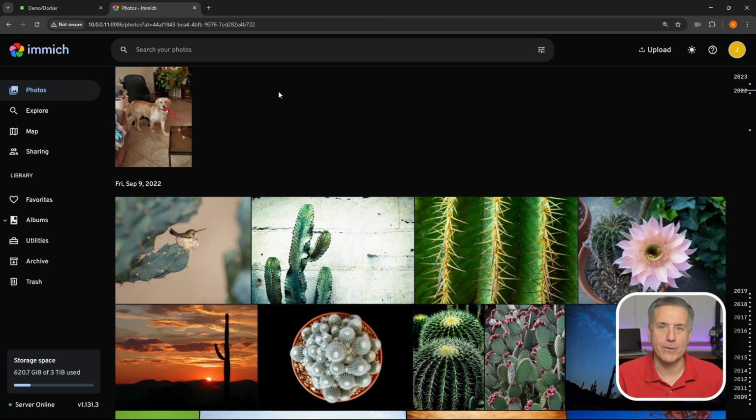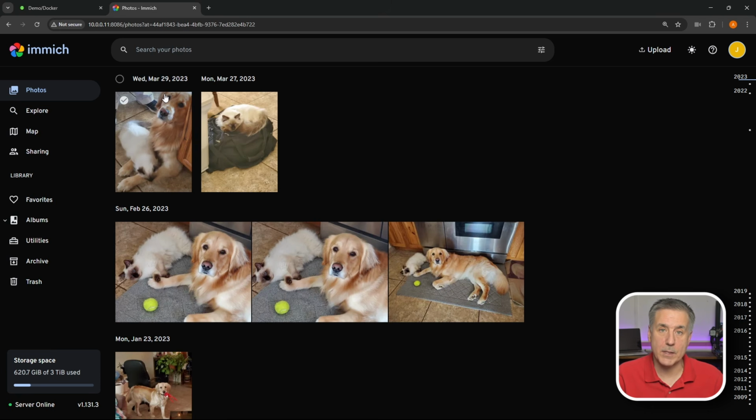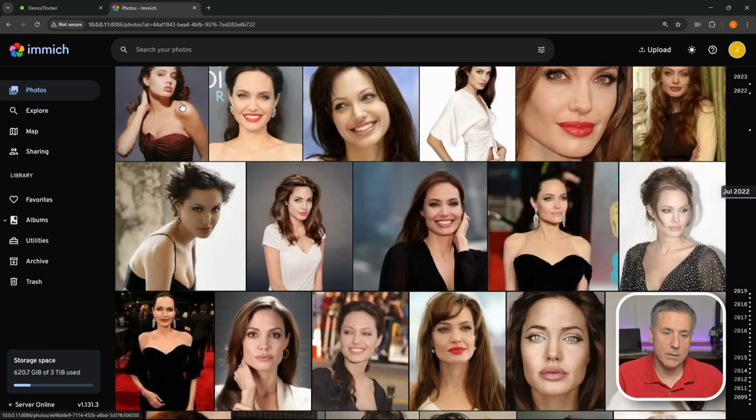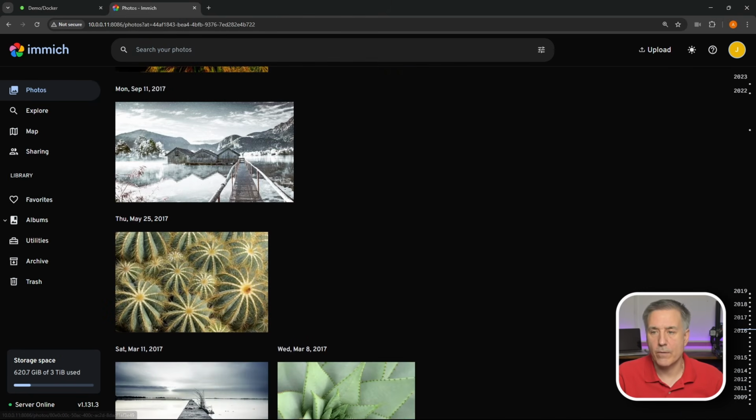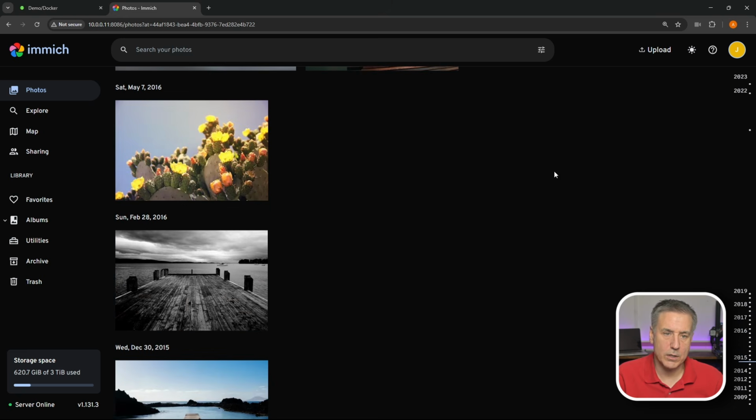All right, let's talk about some features here. Over on the left side, photos, this is where your photos are at. And you'll notice that they're organized by date, newest to the oldest as you scroll down. Then over on the right-hand side, you'll see a timeline over here, 2023. Click down to 2009. You can click anywhere in there. It'll jump to that area. Each little dot, I believe, is a month.